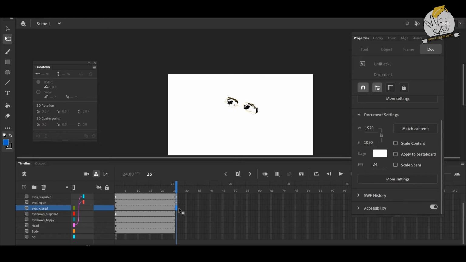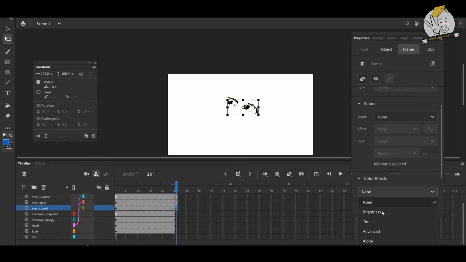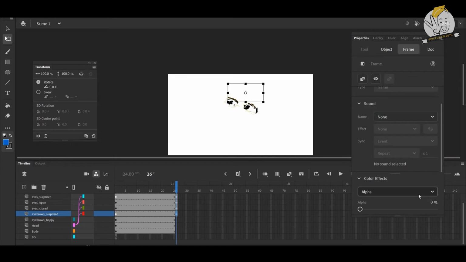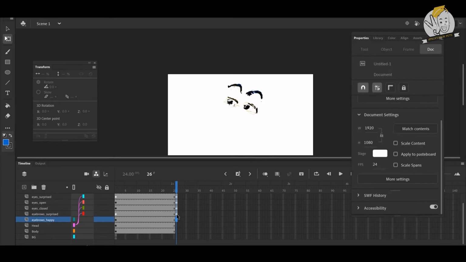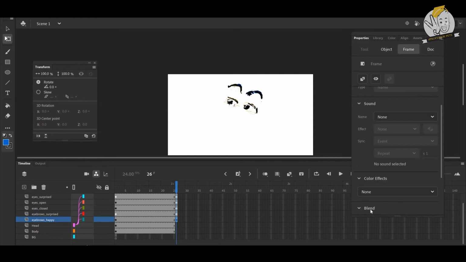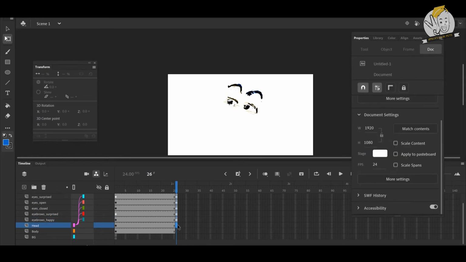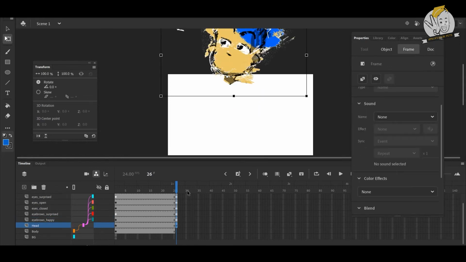Then the eyes close. We're not worried about that right now, so we will hit F6 and we'll just keep it closed there. Surprise, F6, alpha is 100, so we'll put that up. It's not filling up the black keyframes there. And eyebrows happy, we'll need to turn that off, so alpha is 0. The head will stay in there, F6, and nothing changing.